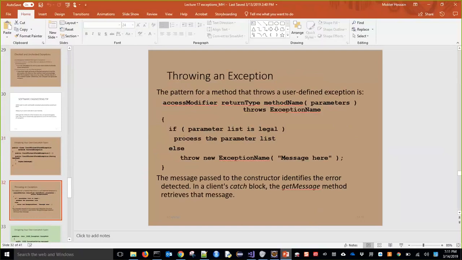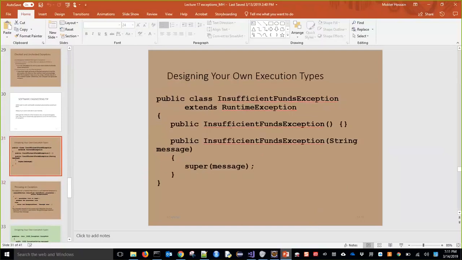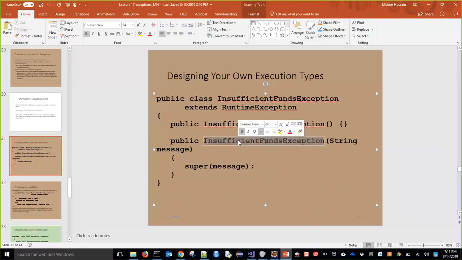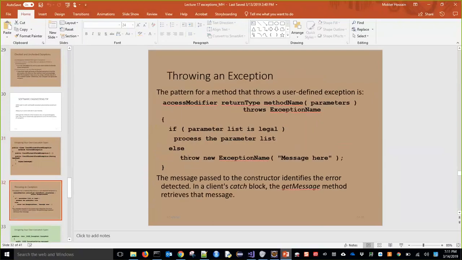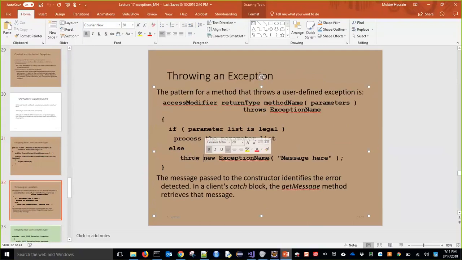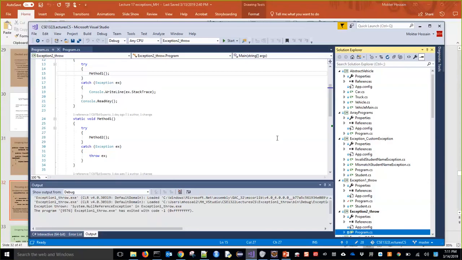Okay, and then there are two things you need to do. You need to create an exception class, and in the exception class you need to create a method with whatever you want to do with this method, and then you have to throw that exception, like this way: throw new, my exception name and my message over here. I already maybe discussed this.